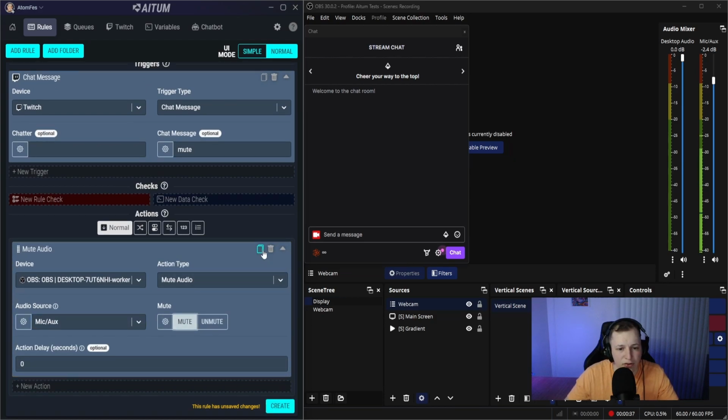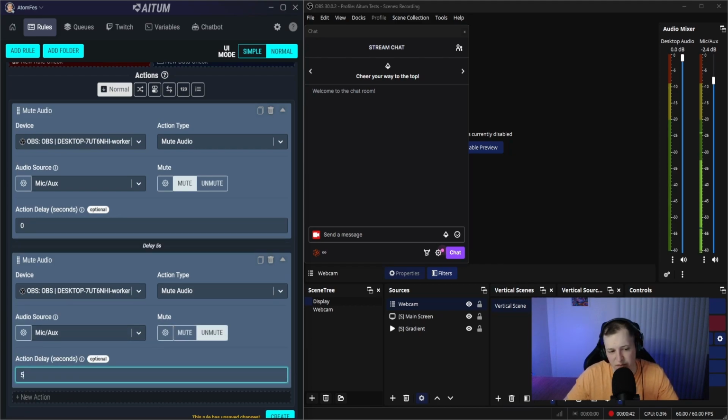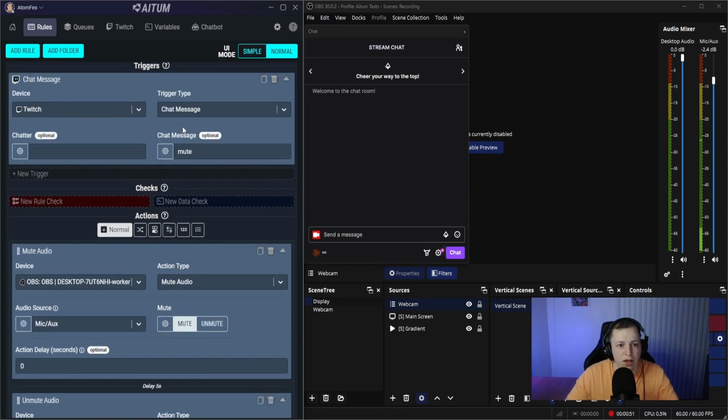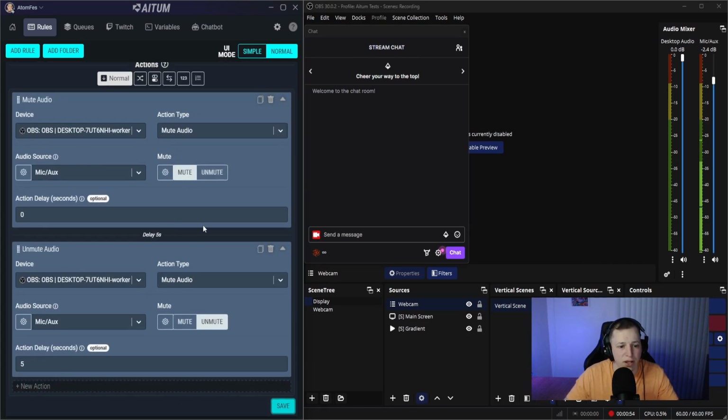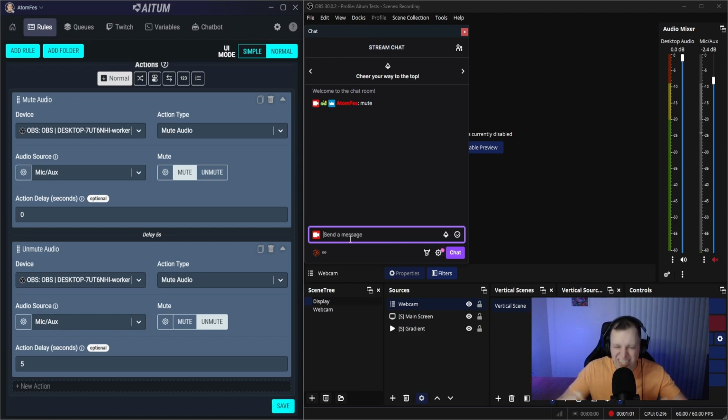And then let's just copy this here, and we want it to unmute after 5 seconds. I will rename this so people know what is what. Go ahead and click create. So now we can test this. Whenever someone types mute, it's going to mute my audio, and 5 seconds later it's going to unmute. If I just type in mute, see, I can talk again. Great. So now that's one way to do it.